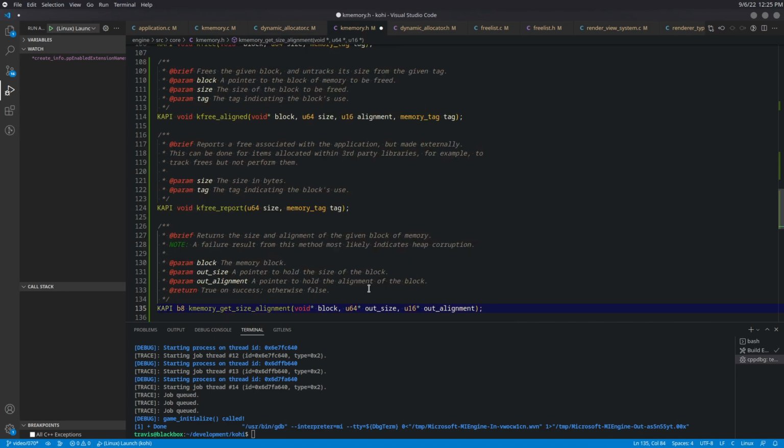And then we also are going to expose a get size alignment. So this is from our dynamic allocator. We're basically just exposing that on up to our memory system so that we don't have to call the dynamic allocator explicitly, because we actually can't do that. It's not exposed. So we need a global way to say, okay, for this block of memory, what is the size and alignment of it? And again, we're going to need that for the custom Vulkan allocator. So those are the things that we're going to be adding.